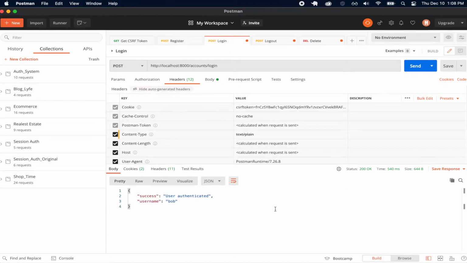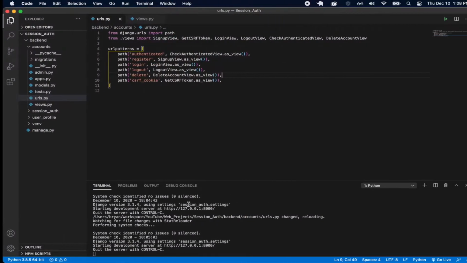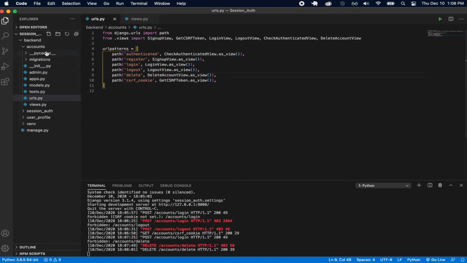So right now, I want a way to actually see all of the users in here. So in order to do that, I'm going to make a view to get the users. That way I can see that this account actually got deleted more easily. So that's kind of the reason why I wanted to make this view. So first I'm going to make a serializer.